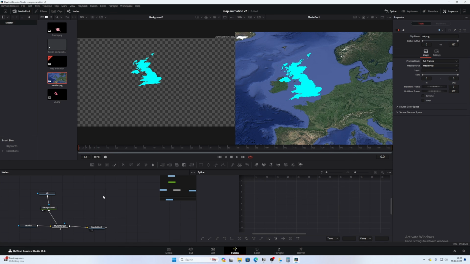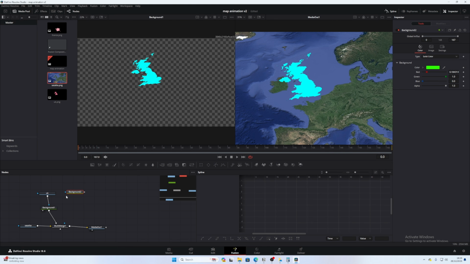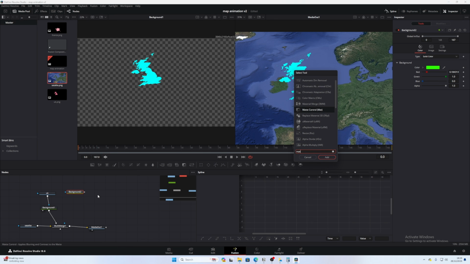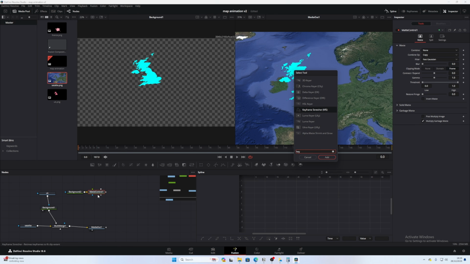Okay, so now we're going to drag in a new background node. I'll make it green. And then type Shift space bar and type in map control. And then type key and drag in the delta key.